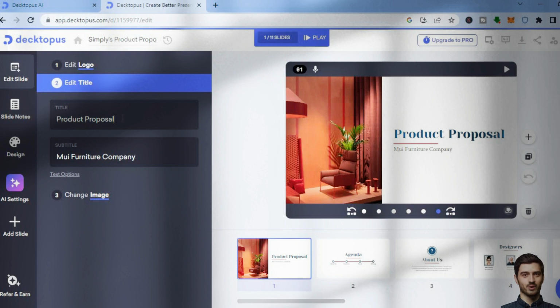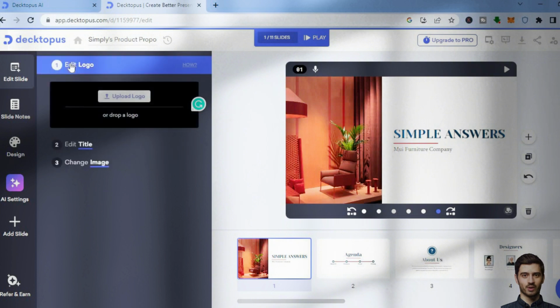Then you will see a box open up on the left-hand menu option. And from there, you can type in whatever you want. So let's say, for example, I want the title to be Simple Answers. I could do that right here. And then you can edit this section also. And then if you would like to edit logo, you can also tap on Edit Logo. And from there, you could add your logo image.